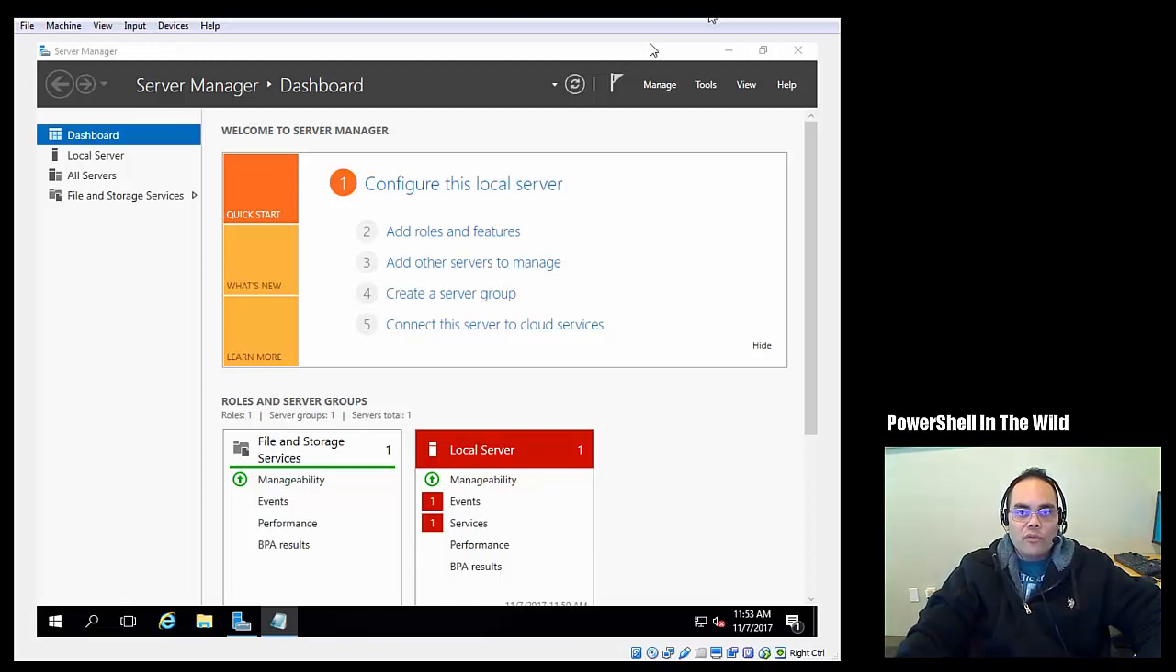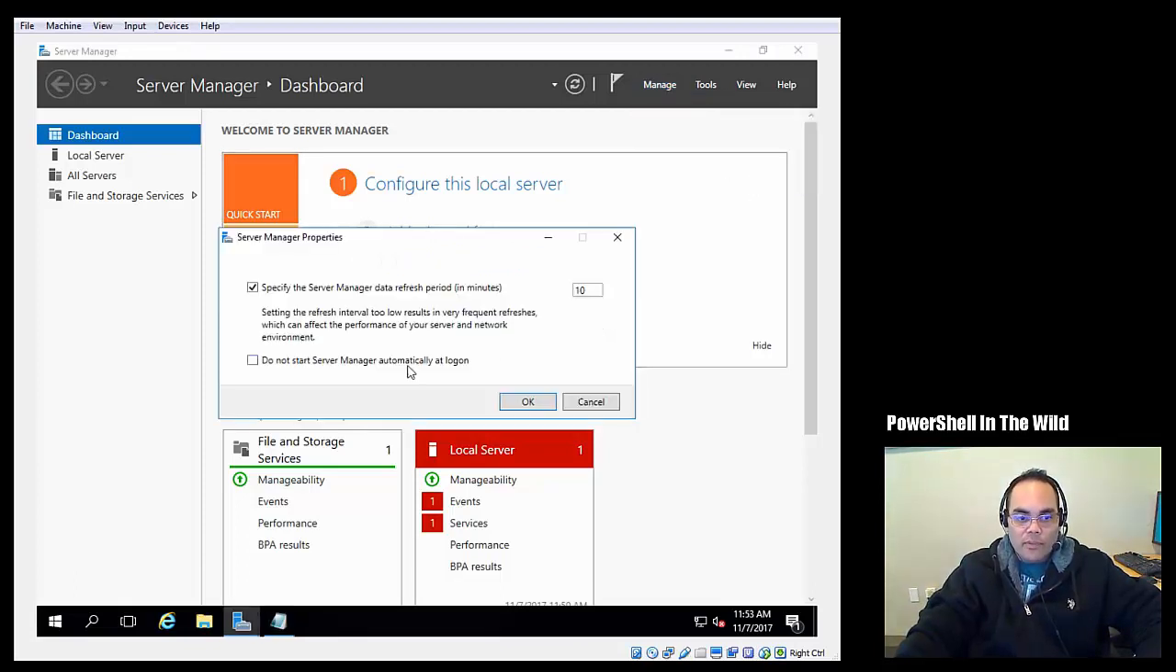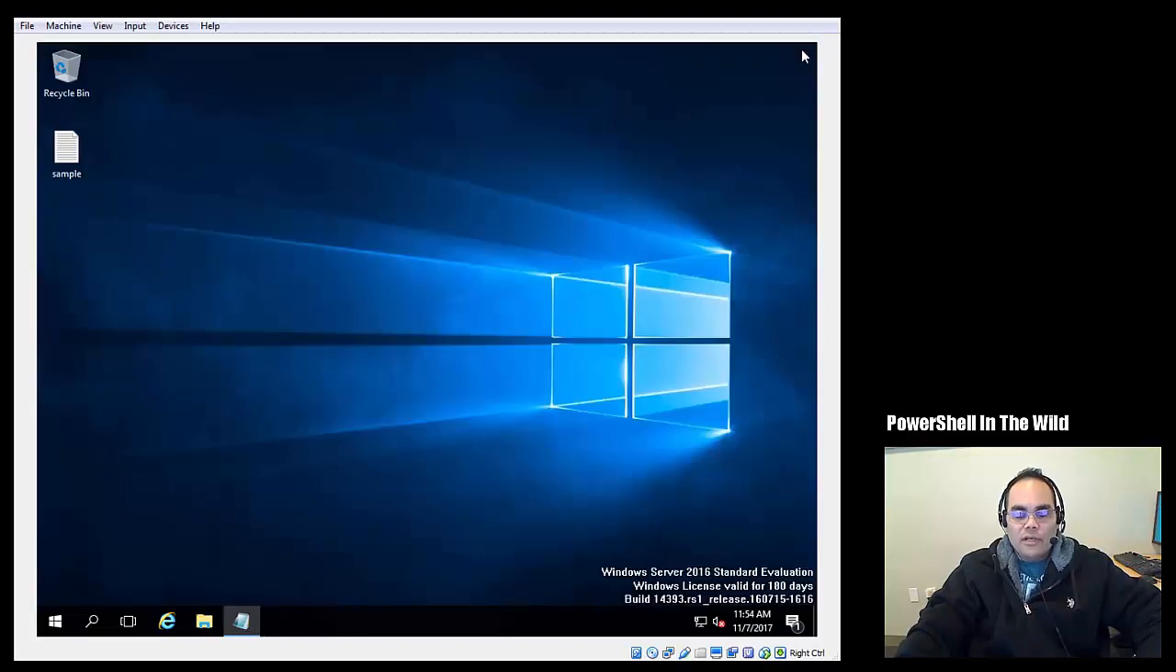Okay, so first, I've installed Server 2016 Standard. Once you boot up the operating system and you've created your own account, you'll see the Server Manager window pop up. What you can do is go to Manage, Server Manager Properties, and check Do Not Start Server Manager automatically at logon, so it doesn't pop up every time you boot up your operating system. So we'll check that, click OK, and then close out that window.